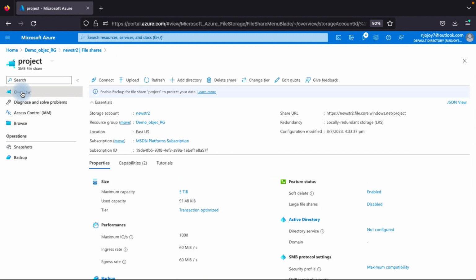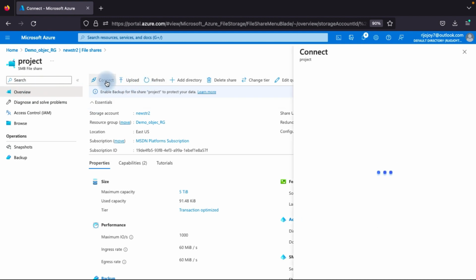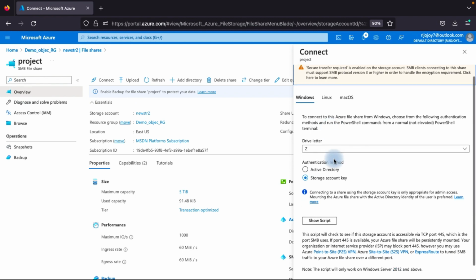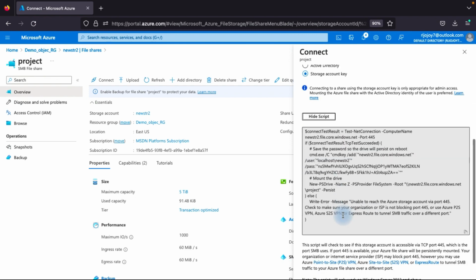So now you understand how to make the file share and how to upload files to it. Next we will go for our connectivity part, how we can connect to this. Let's see the Windows level connection. To connect to this Azure file share from Windows, choose from the authentication methods and run the PowerShell command in normal PowerShell. Two authentication methods are available: Active Directory and storage account key. Active Directory is out of scope, so I will go for the storage account key, using Show script.